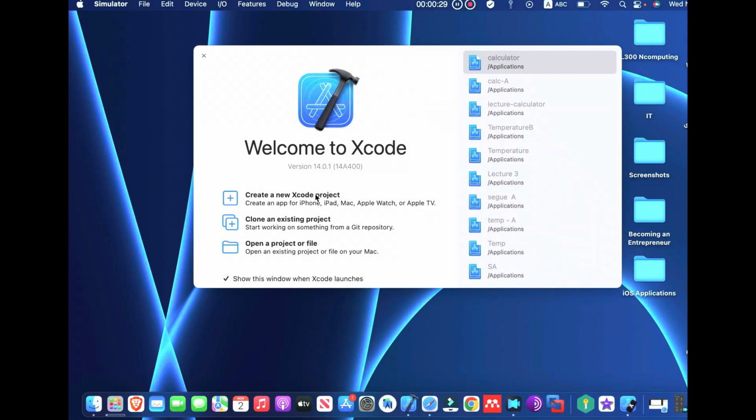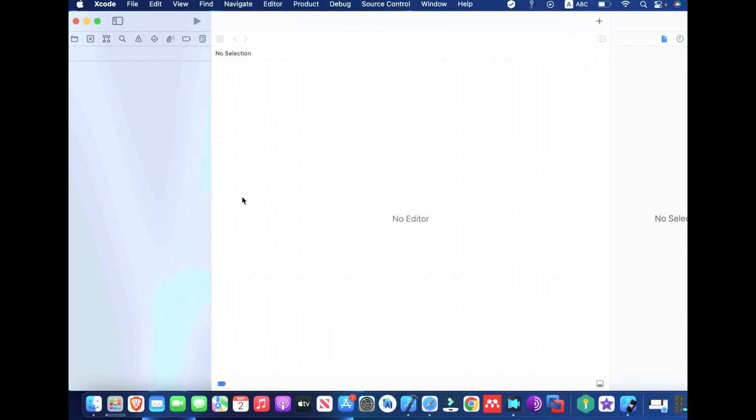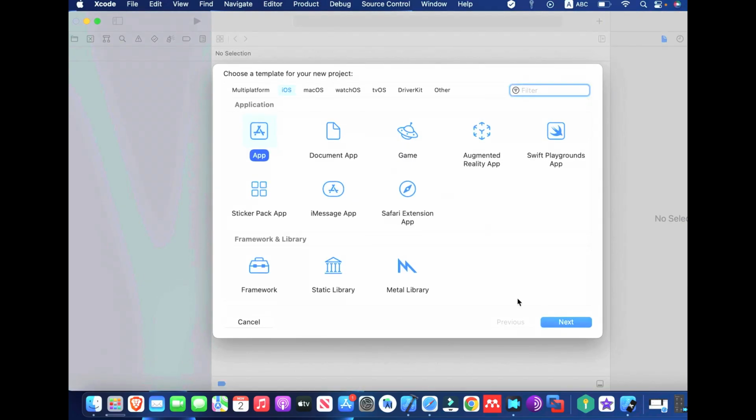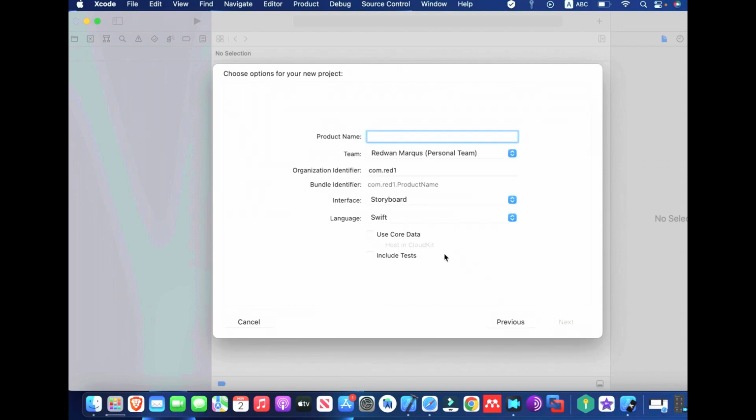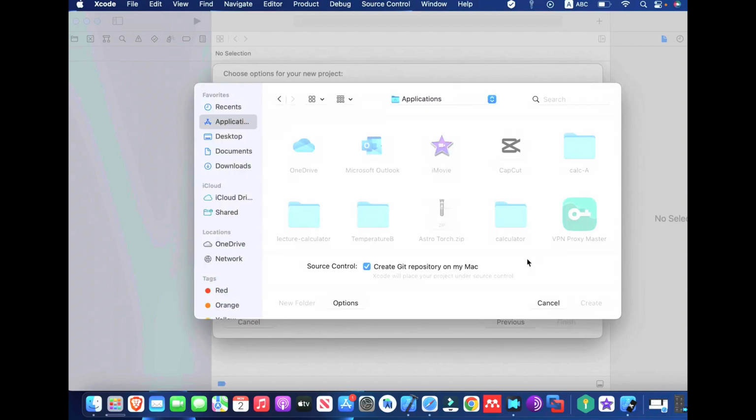We will start by making a new project, create a new Xcode project. Then we choose app, then we give a name for the project, we make it calculator, and we can name it calculator lecture, whatever you want to name it, it's up to you. We make it calculator lecture 5 here. We go next, we create it in the application folder.